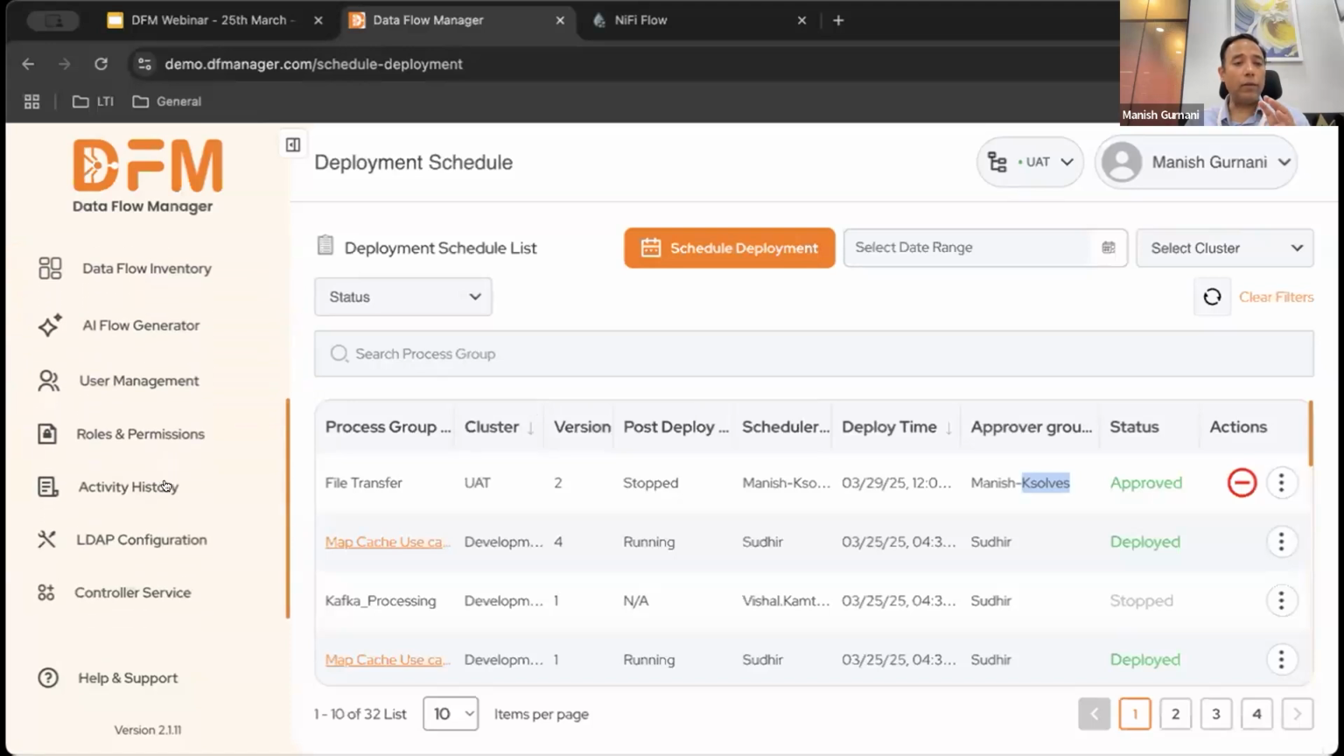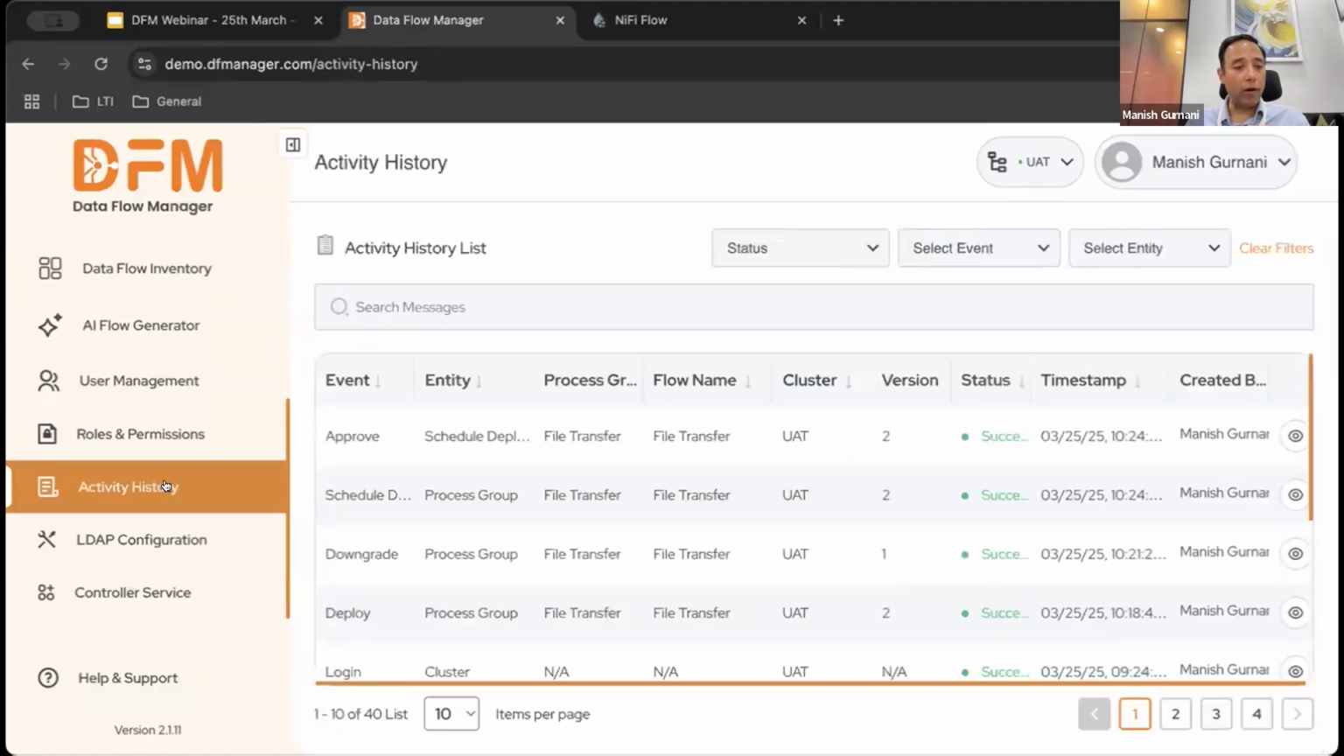This is all audit logged, and we can see that audit log within the activity history tab. Over here, we can see the recent action that I did was approving that deployment. So, this was the event. What was the entity? What was the process group or the NiFi data flow which was being targeted, right? On which cluster, which version, whether it was success or failure, who did it, what time, everything is captured within DFM.